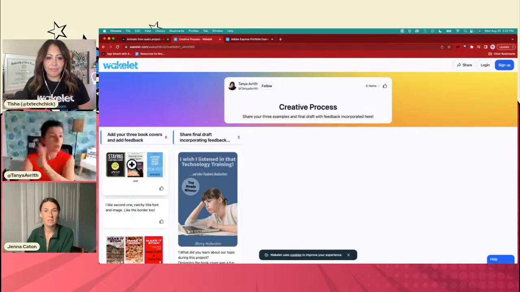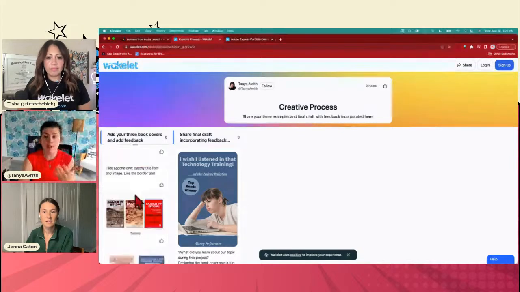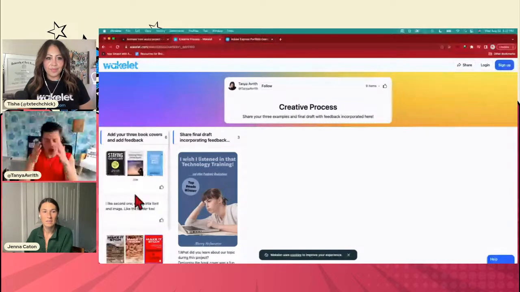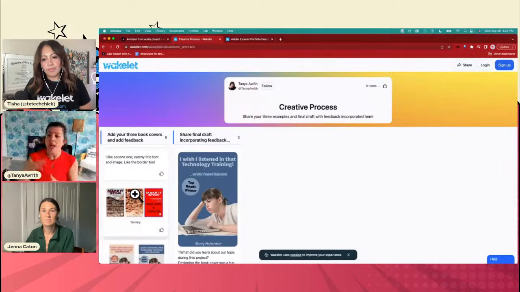And then what we do is we have them go in and we ask them to give feedback to each other, right? And so it could be that they're walking in a gallery, they're providing feedback on the Padlet, on the Wakelet, so whatever they're using, they're going in and they're creating that feedback. And then what we ask them to do is to take some time and to go in and to make those changes based on the feedback that they received.